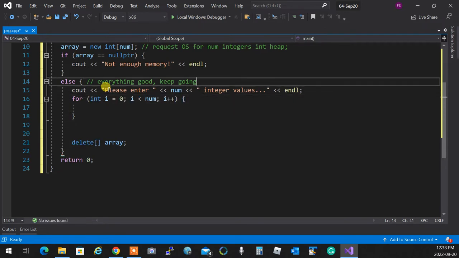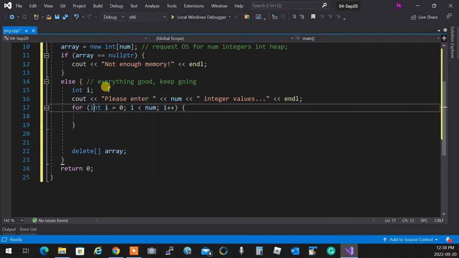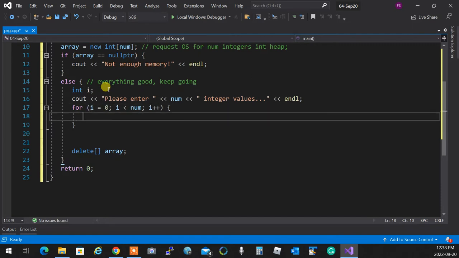Now, what is the scope of I in here? The scope of I is a block scope. It means it only exists in the else part of the if statement. After that else part is done, poof, I will vanish, but we don't need it anyway, so that's the place we're going to put it in. All right?